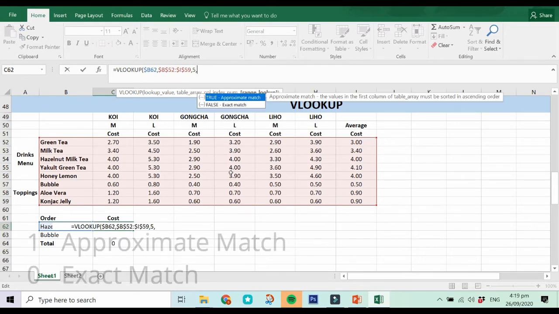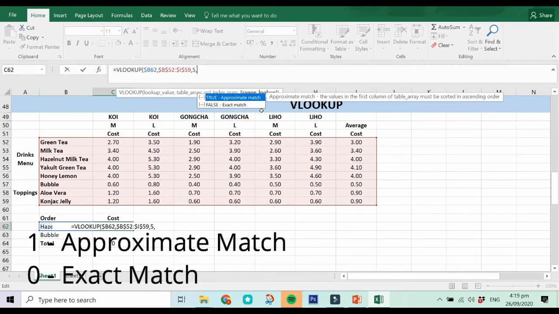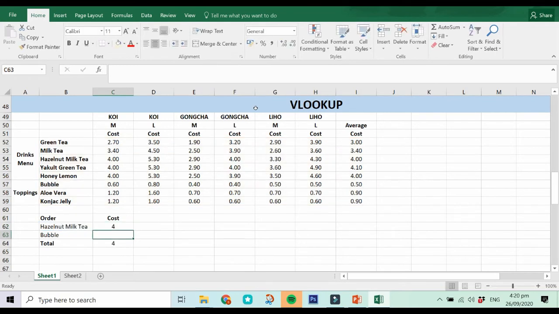Then here is the next required field to have. Either a 1 for approximate match, or 0 for exact match. Normally I always use 0 for exact match as a shortcut. So 0, then enter. There you go, your hazelnut milk tea at Gong Cha $4. Simple check, hazelnut milk tea $4.